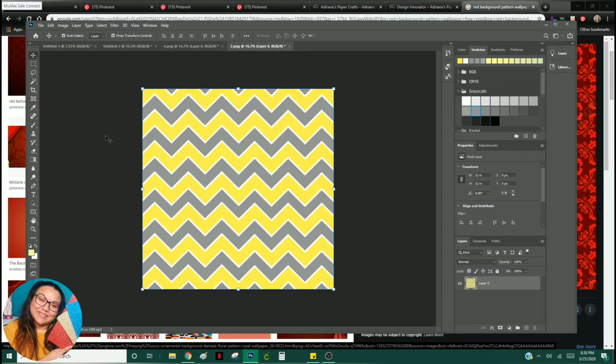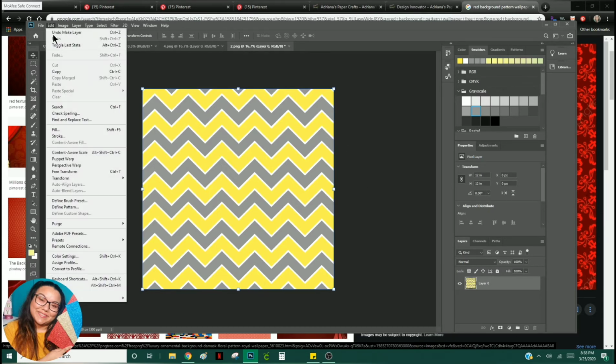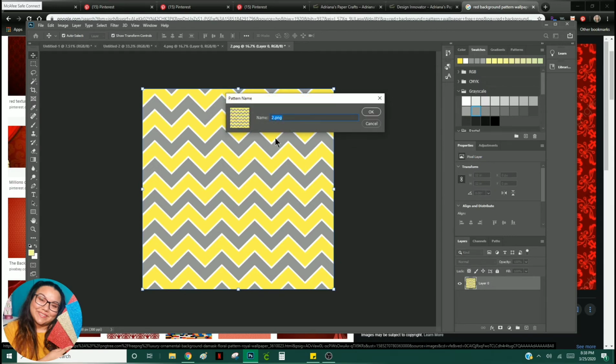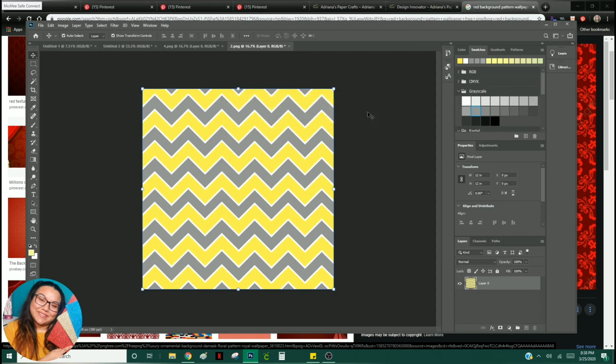Now, if you do not want your pattern facing this direction, if you wanted your zigzags to, let's say, be going a different direction, you would need to go ahead and turn your image before you save it as a pattern. I'll show you guys what I mean in just a bit. If you like it this way, go ahead and head over to Edit, click Define Pattern. You can rename your pattern to anything you want. Personally, I never rename my images, so if you don't, that's fine. You're going to click OK. And that's all there is to uploading a pattern, honestly.